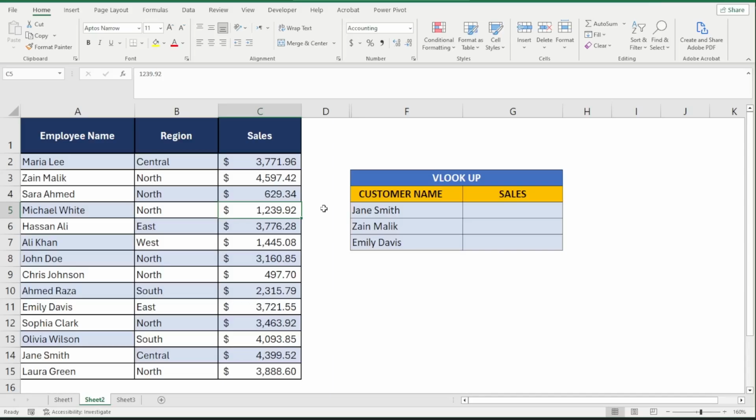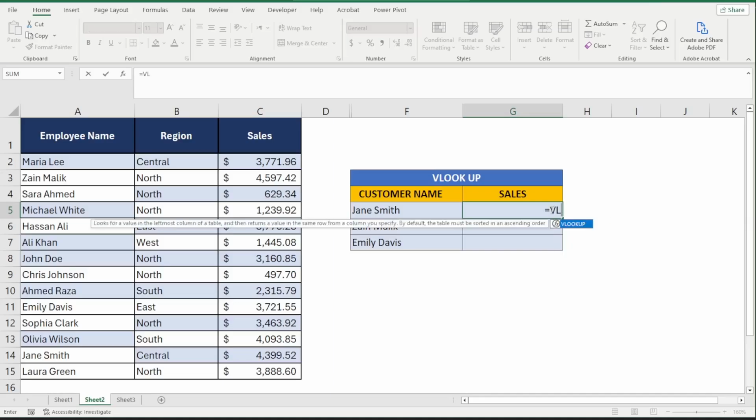So the first thing we need to do is click on the cell where we want the answer to appear. Then, start by typing an equal sign and begin writing VLOOKUP. As soon as you start typing, Excel is going to suggest the function for you right here. Just press Tab to accept it, and Excel automatically opens the parentheses for you. Now, inside these parentheses, Excel shows us exactly what this formula needs to work properly.